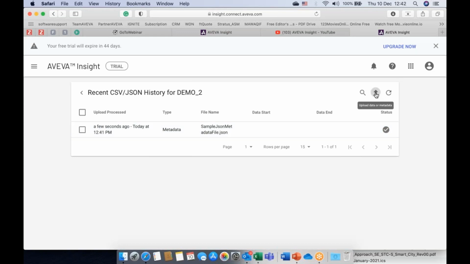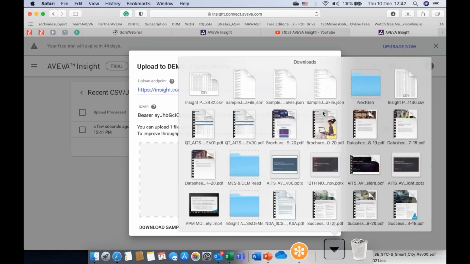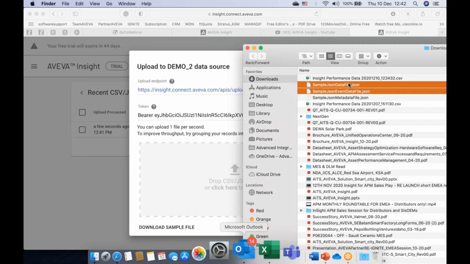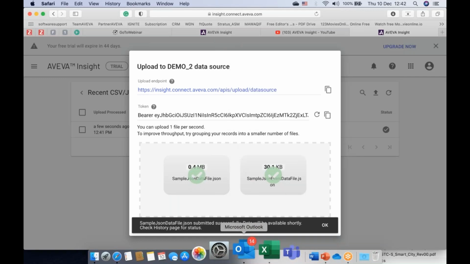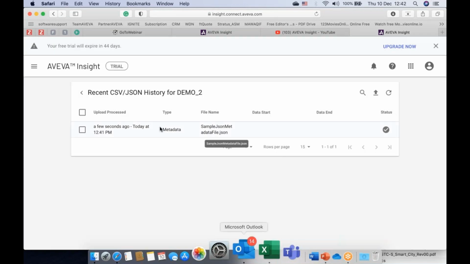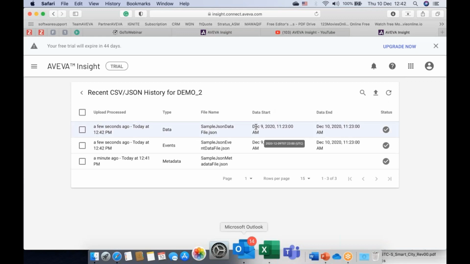If I need to upload more data, I will click upload here, and then I will select the same sample files that I used recently. Just drag them into the web page and close. You refresh the page. Yes, you can see that those 2 files have been uploaded, one for the events and one for the data, and it has been successfully published. If there's an error, basically it will indicate what error you have, so you can tackle it.